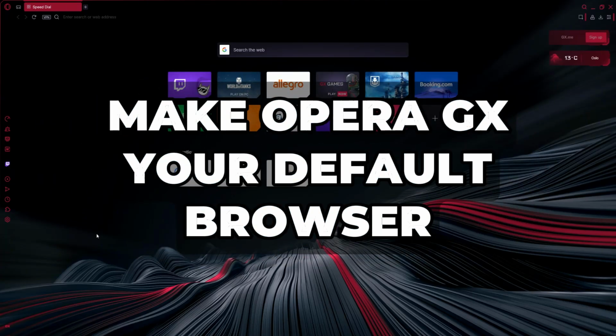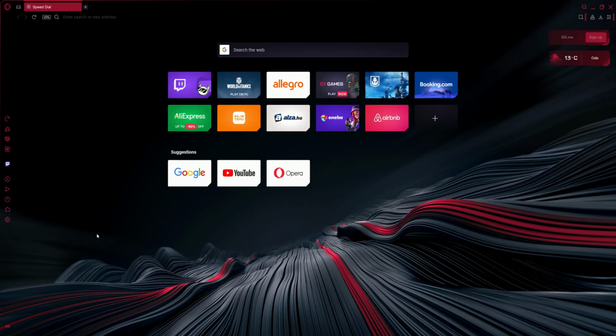If you're using Opera GX as your main browser, it's a good idea to make it your default browser. This ensures that whenever you click a web link in an email, document, chat application, or another program, it automatically opens in Opera GX. In this video, I'll show you how to set Opera GX as your default browser on Windows 10. Let's get started.